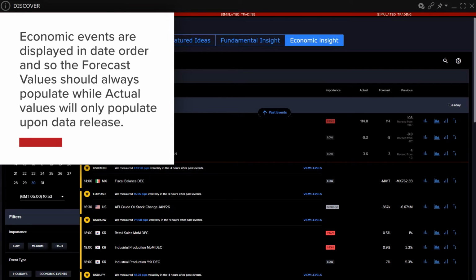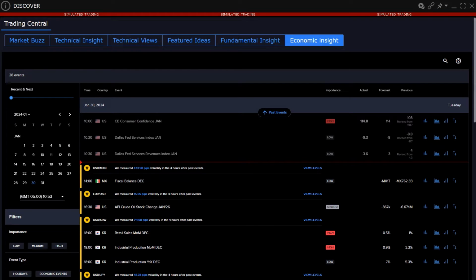Economic events are displayed in date order, and so the forecast values should always populate, while actual values will only populate upon data release. This enables the user to see whether the report outcome was hotter or cooler than forecast.